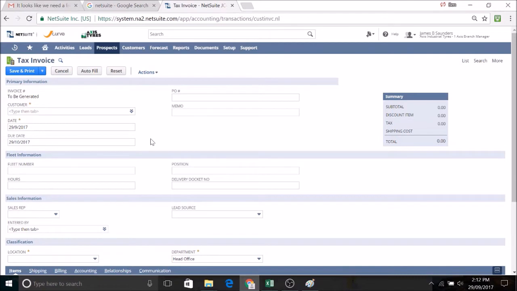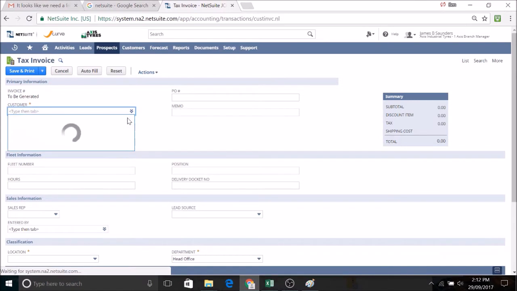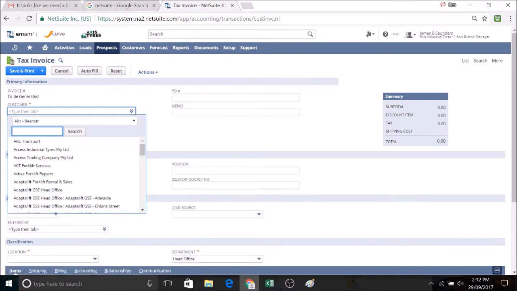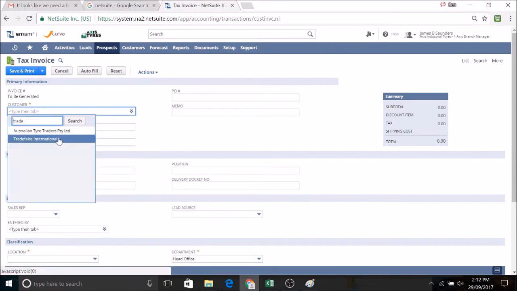So, to start off with, in this primary information area, we have the customer. In this box, you must put down the name of the customer that you are selling to. In this example, I am selling to Trade Fair. So I will select this double down box here. Then I'd select list. Then I would type TRADE and press search and see if it comes up. There we go, Trade Fair International.